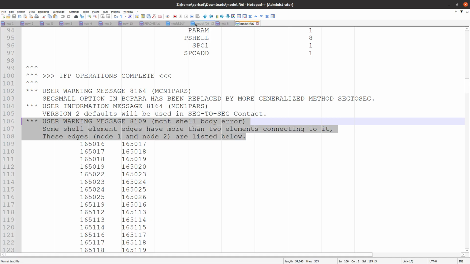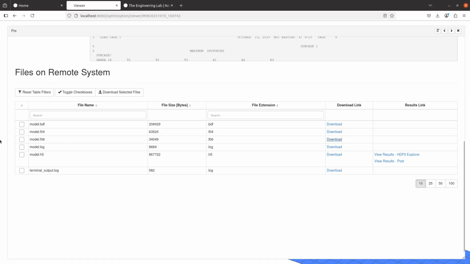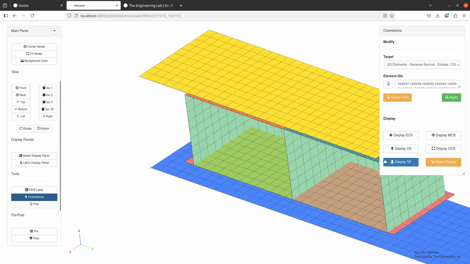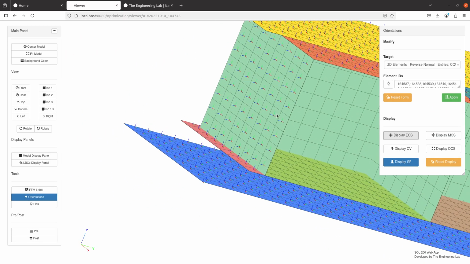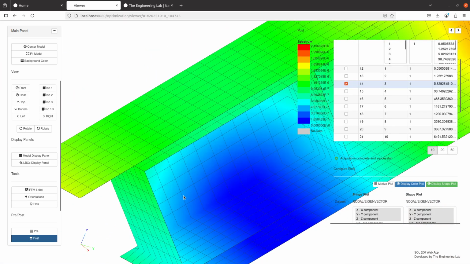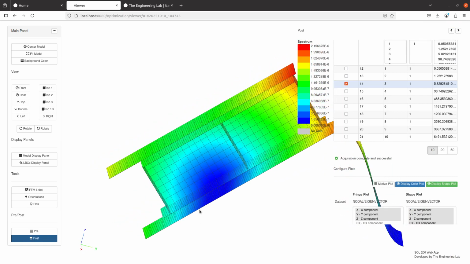In this video, the goal was to fix this error, user fatal message 8109. So what was the fix? We saw that the element normals were off. It was in this area where the element normals were going in different directions. So we reversed the normals, reran the analysis, and that addressed the first error message. That's how you fix that user fatal message.